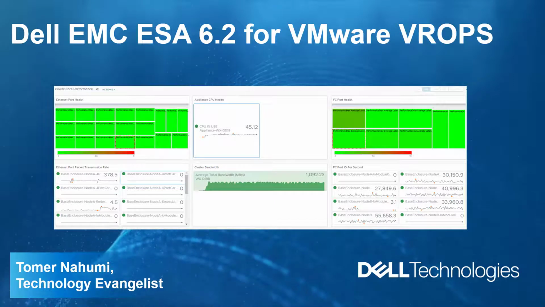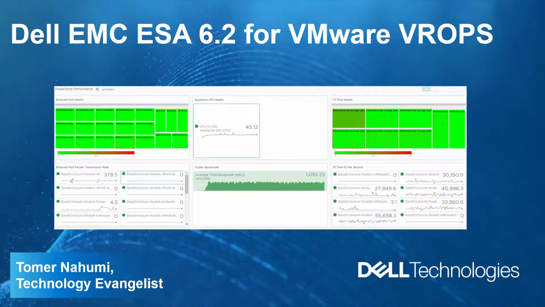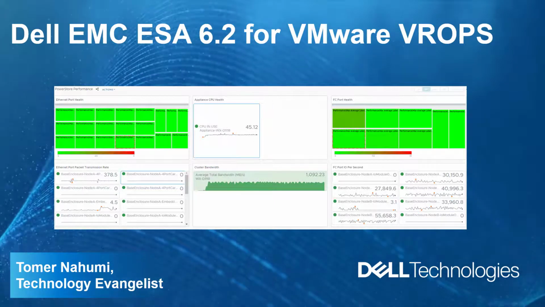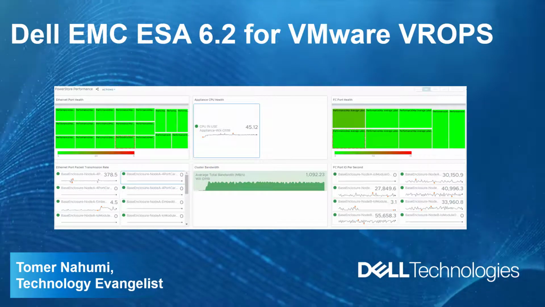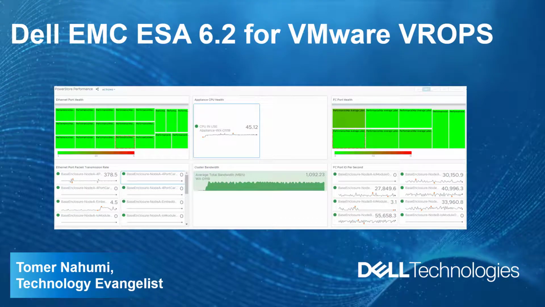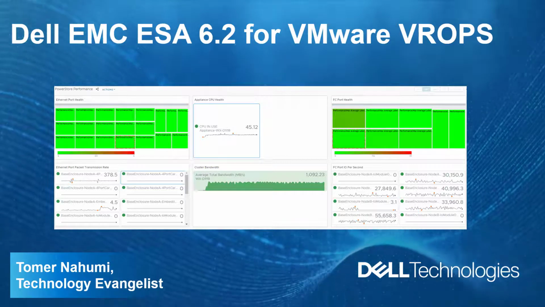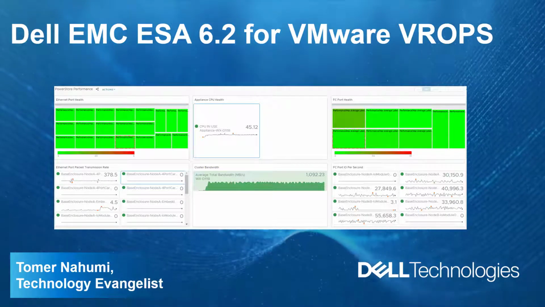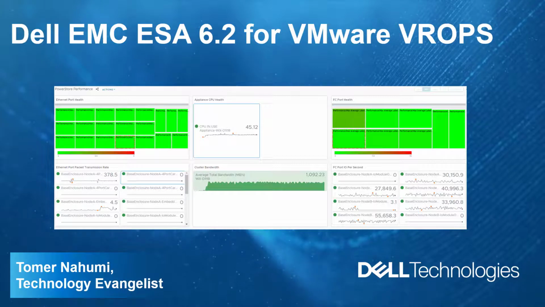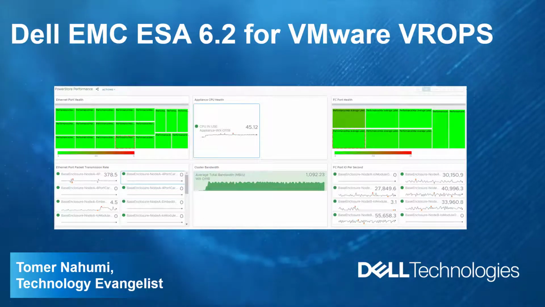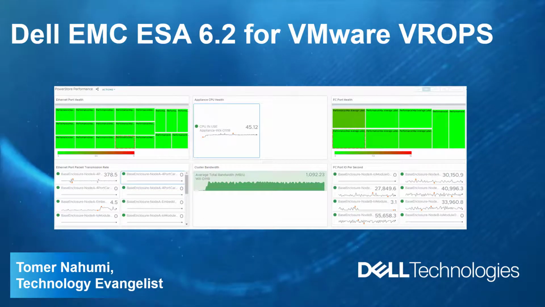In this demonstration video, I'm going to give you a quick overview of the new ESA plugin. Dell EMC Enterprise Storage Analytics for vRealize Operations delivers a single end-to-end view of virtualized infrastructure powered by the VMware vRealize Operations Management Suite Analytics Engine.